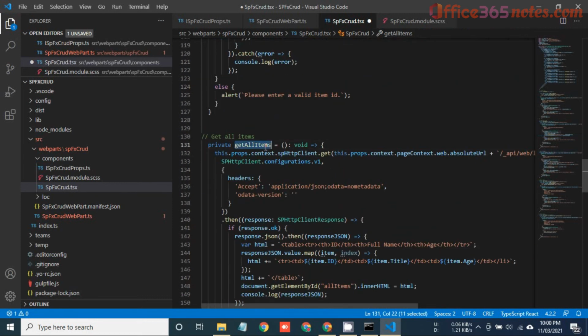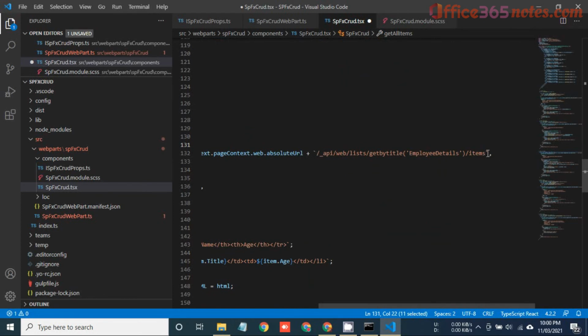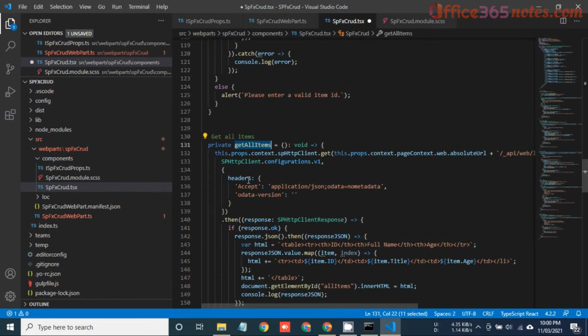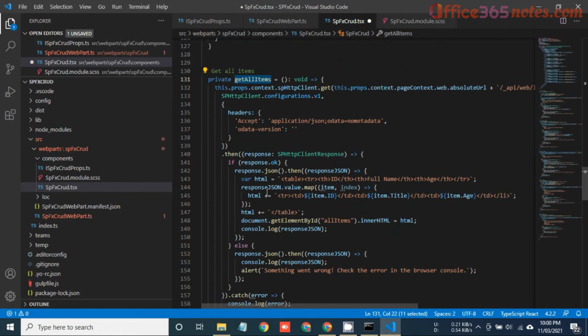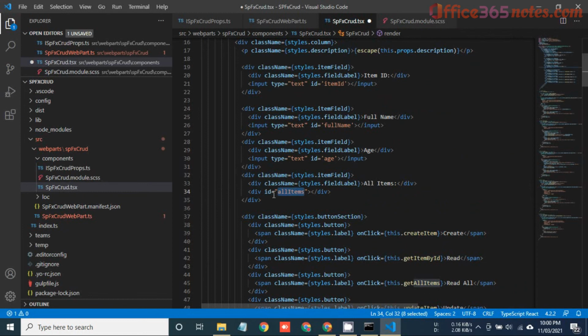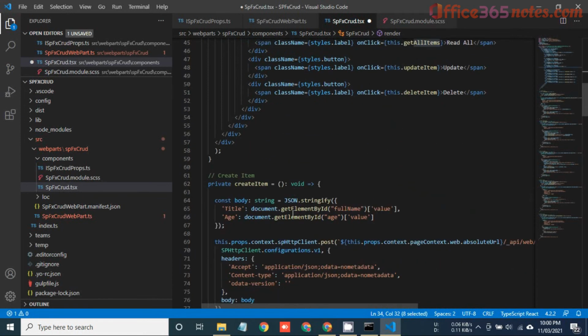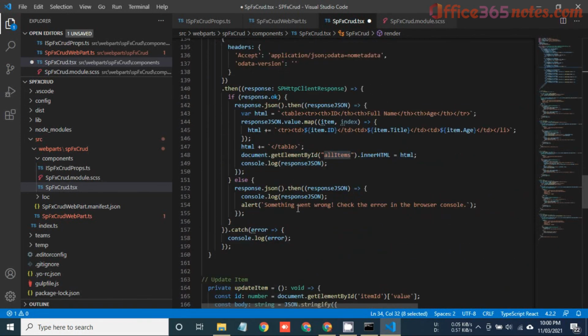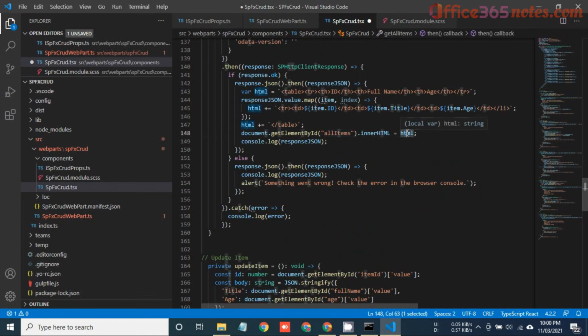Similarly, get all items, for this we are not passing any item ID, that's why it's returning all the items. And when we get the response, we are just creating one variable for table, and we are then pushing that table variable as an inner HTML to our all items ID. So if you see this all items ID, we have defined this ID here. So it's pushing the inner HTML with that ID, and this is the HTML.